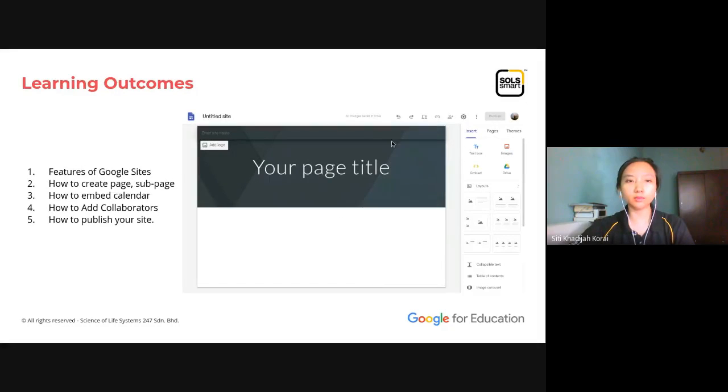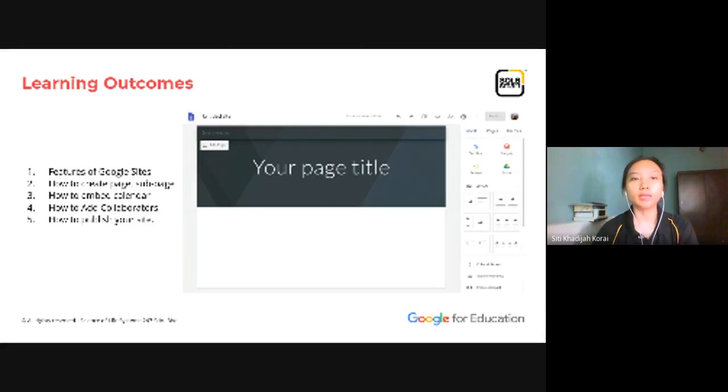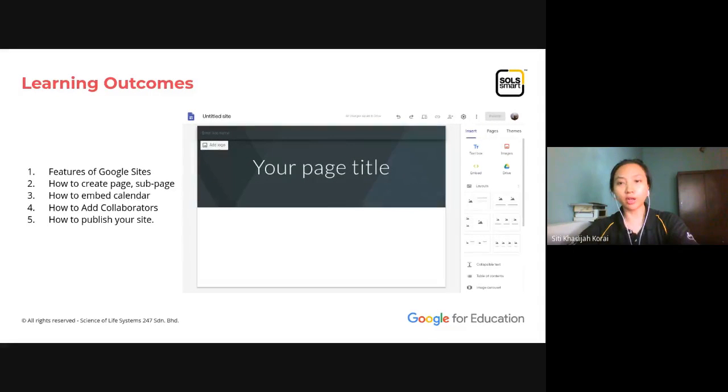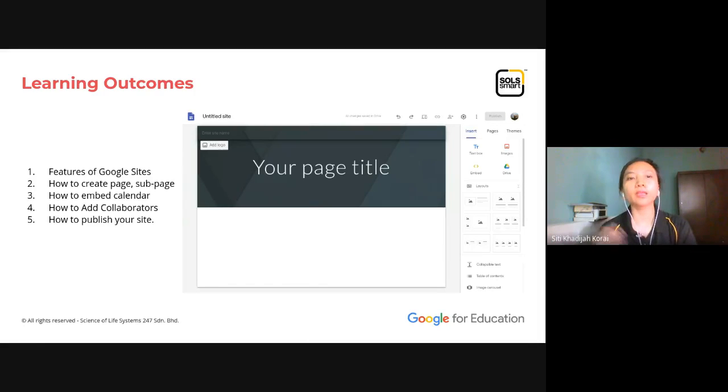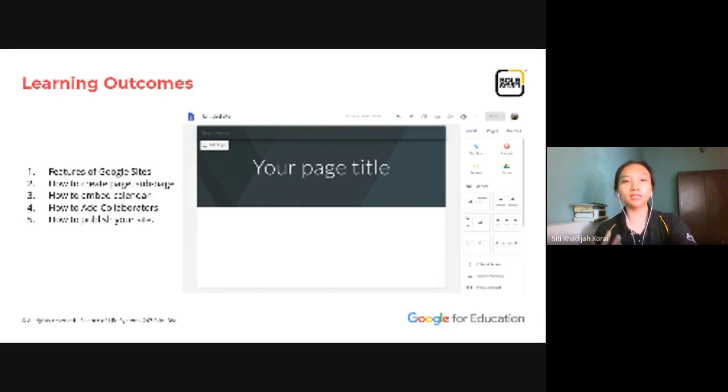So this is amongst the things we're going to learn. Okay, we're going to learn a lot of things, but this is amongst the things. So we have plenty of features in Google Site. By the end, I will introduce to you all features in Google Site and also how to create a page, what is page, what is sub page, and also you can embed your Google Calendar into your Google Site. As well, you can add collaborators, which is a person to edit your site as well beside you. And also I'm going to show you how to publish your site.